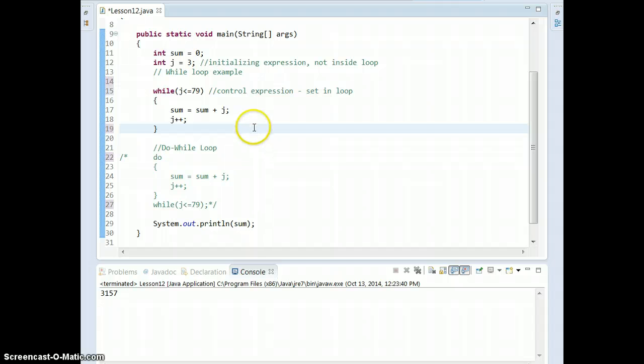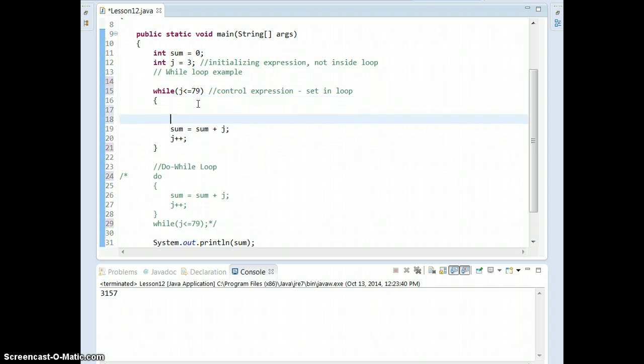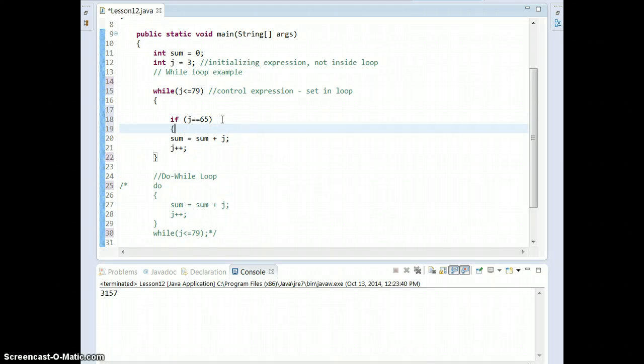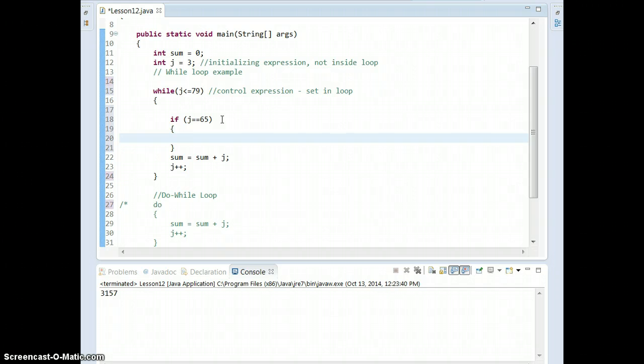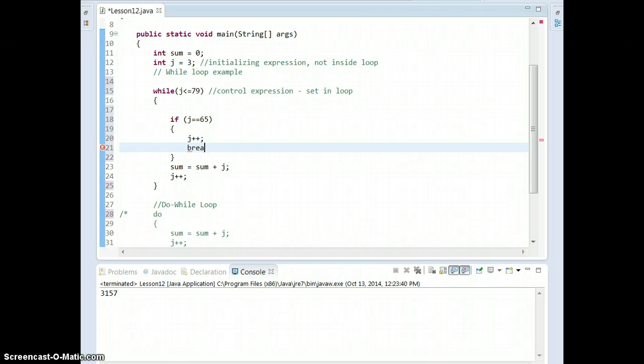Okay, so now we're going to look at breaks within the loop. So what I'm going to do is come down here and write an if statement. I'm going to say if j is equal to 65. So remember, this is a Boolean. It is either 65 or it isn't, not 75, 65. And then within that expression, we're going to tell it to do something. So we're going to say j plus plus, and then we're going to tell it to break.